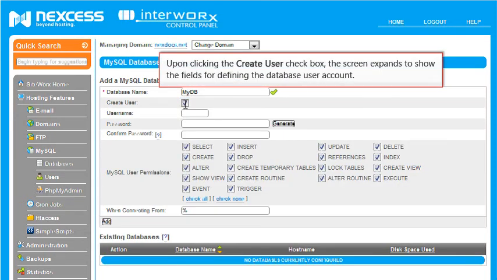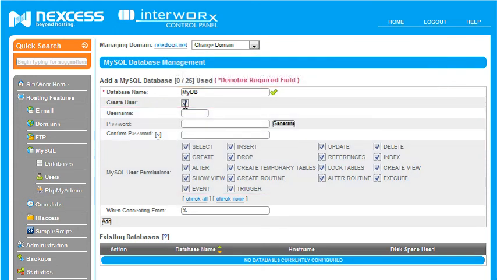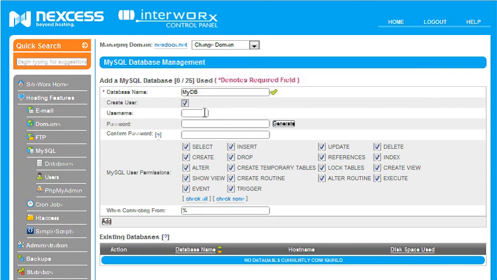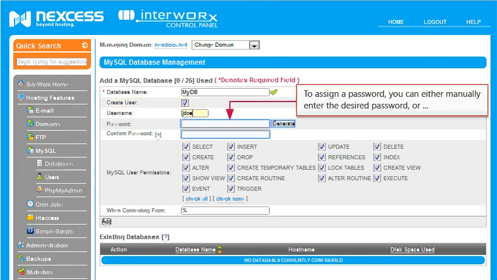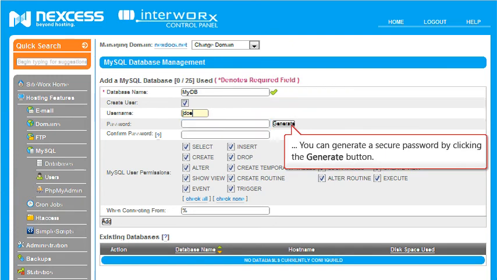Upon clicking the Create User checkbox, the screen expands to show the fields for defining the database user account, the username and password that the user will need to access the database, as well as the MySQL permissions that will be applied to the user. In the username box, we will enter the name that we want to assign to the database user. To specify a password for the user account, you can either manually enter the desired password in the Password and Confirm Password boxes, or you can have a secure password generated for you by clicking on the Generate button.